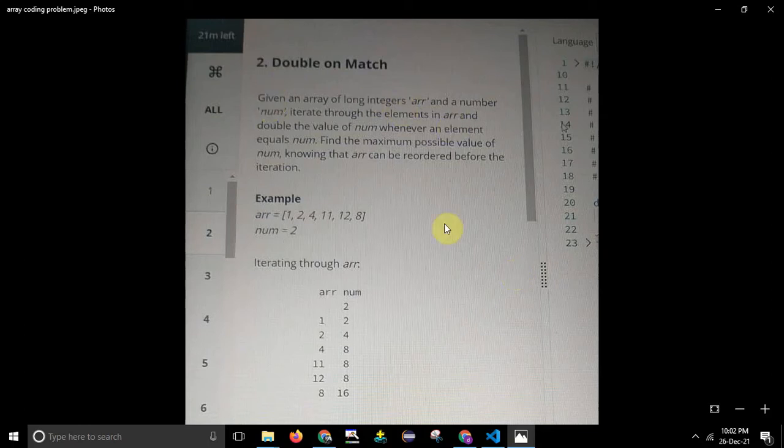The heading of the question is "Double on Match". This is the heading which they have given, and this is the screenshot, guys. It was the original question, and of course in Telegram you can find a lot of questions of this kind. If you want to practice, you can check out the Telegram groups. The link will be in the description.